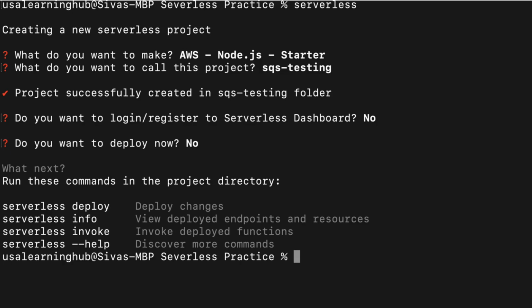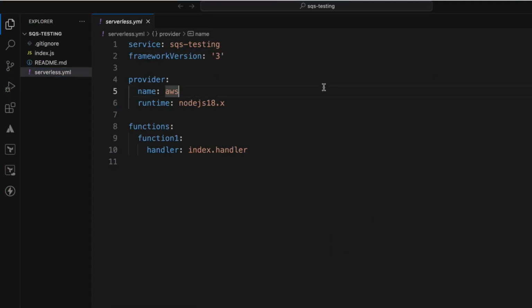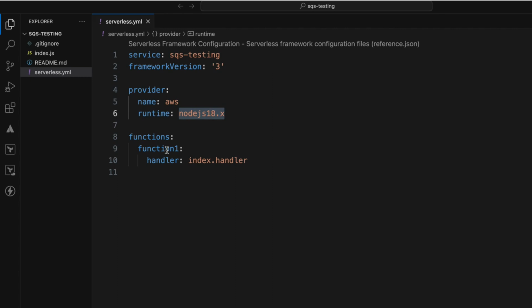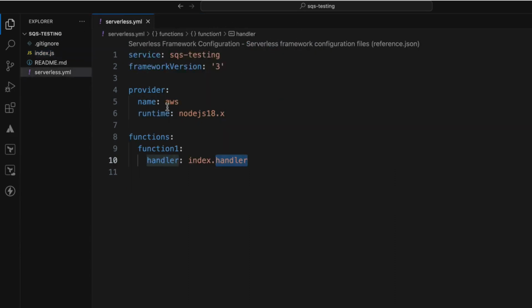So now the project is created. I'll open this project in Visual Studio Code. Once we look at the serverless YAML file, the node version is 18 and we have one simple lambda function. And it has its own handler. Also, we don't have a package.json right now.